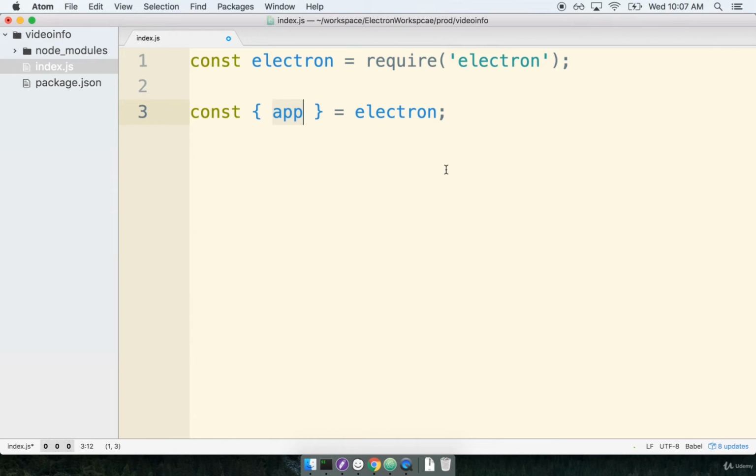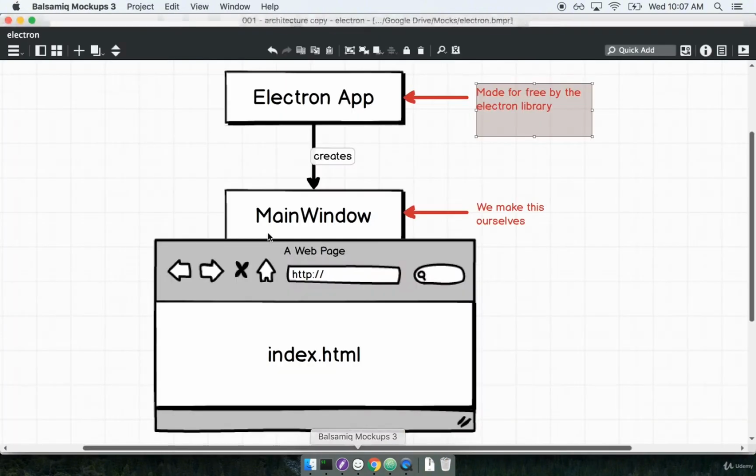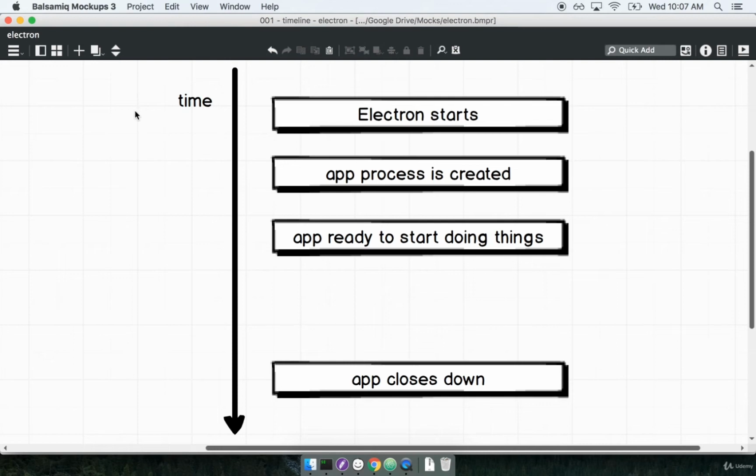This app object is really important because it gives us a view into the life cycle of the running Electron application. Every time that we start up our Electron application, it goes through the exact same life cycle of events. So we've got a timeline diagram here where we're starting off with Electron starting up at the very top and then proceeding through time down towards the bottom.